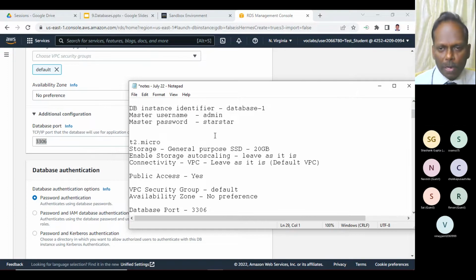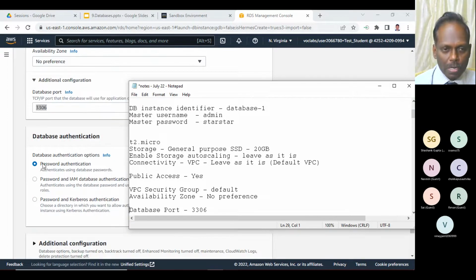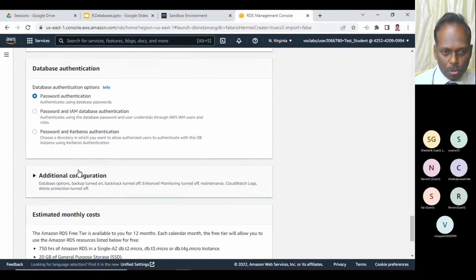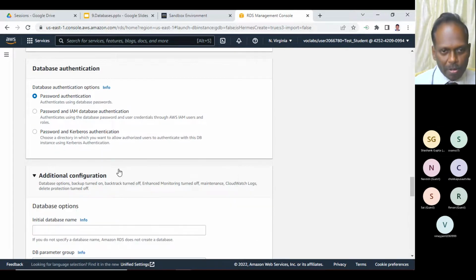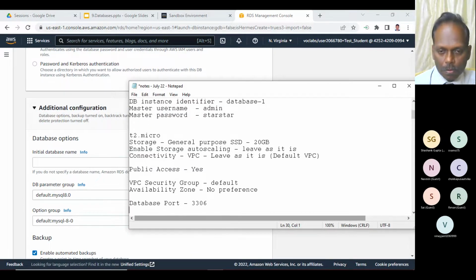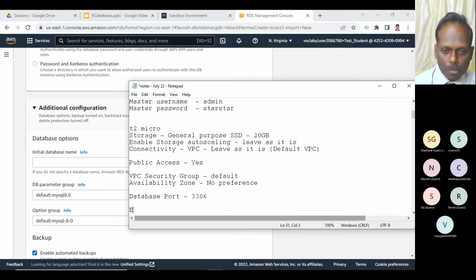Most of the things are the same only. Only you are giving the master username and password. So database authentication is password authentication only. Don't change. Scroll down. Expand your additional configuration.